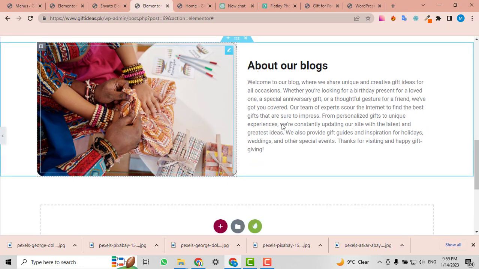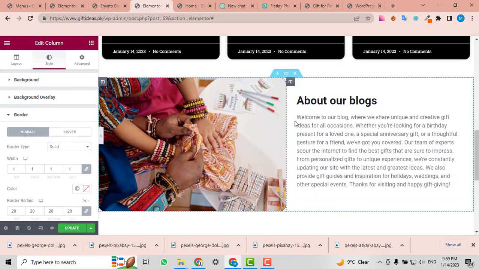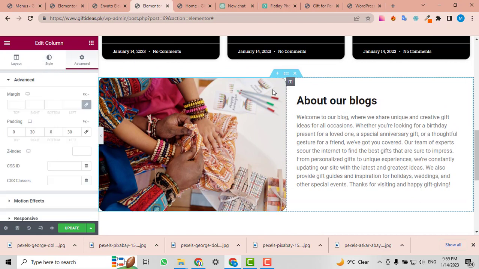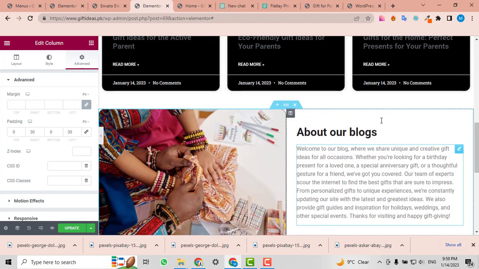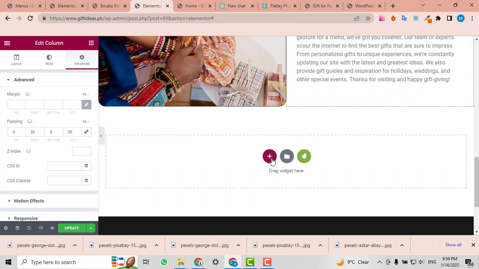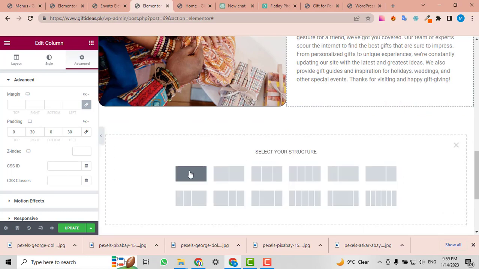If I want to add a border to this section area, I can also add that, but I want to keep it very simple. Now I want to add a new section, so I will click here on the new section button and add the section here.